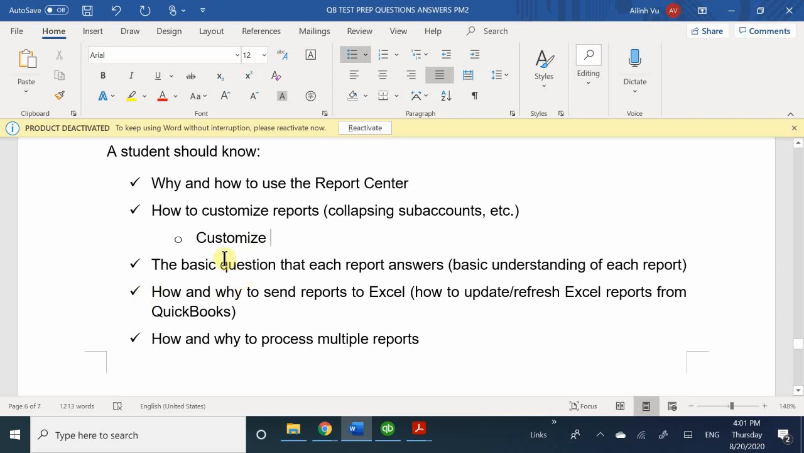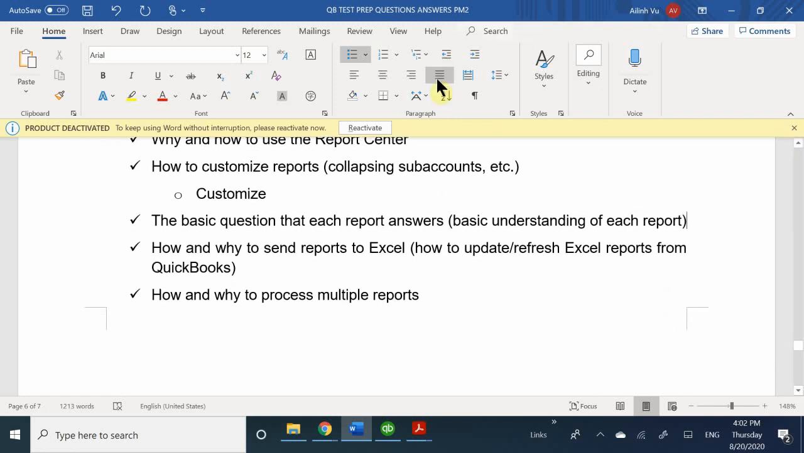Okay, again, this is pretty straightforward. This goes along the same lines with who is the person that's creating the reports, and what kind of piece of information they're looking for to answer the question that they're going to be using the data for. Next is how and why to send reports to Excel, or how to update/refresh Excel.